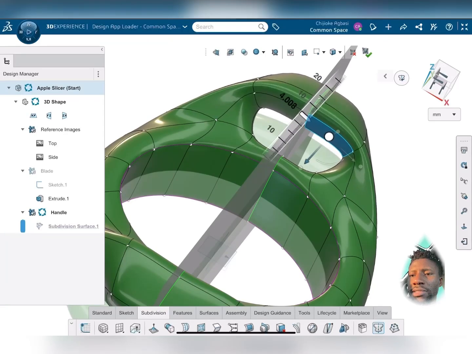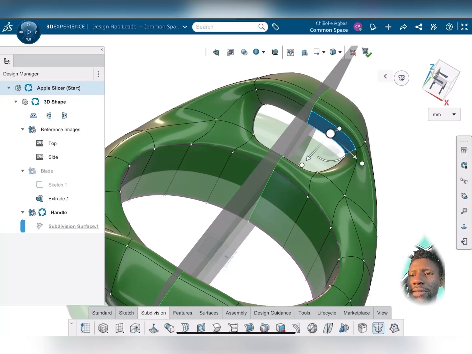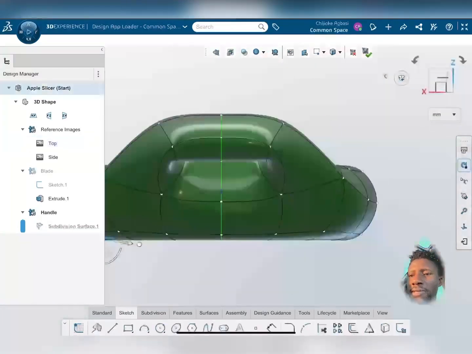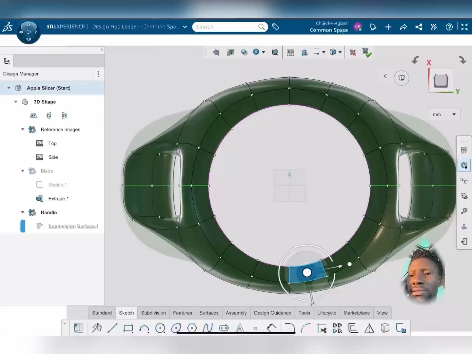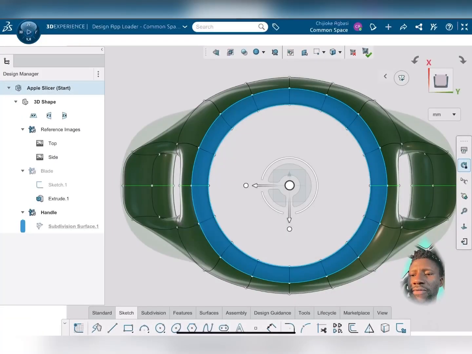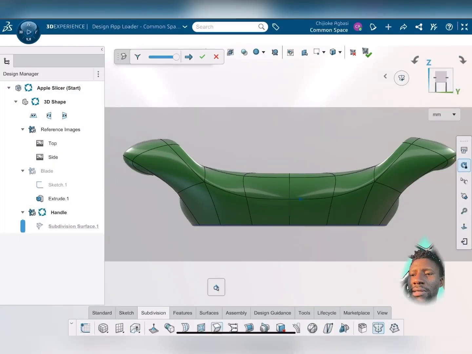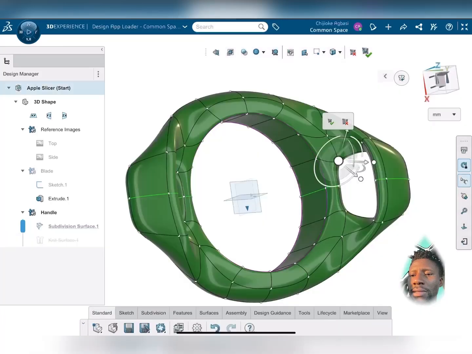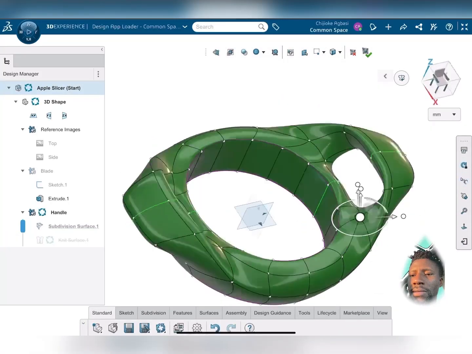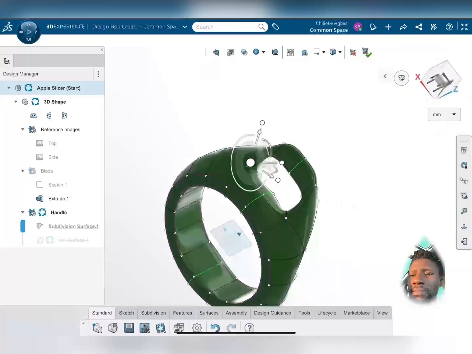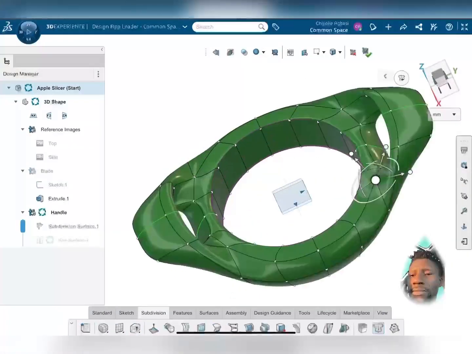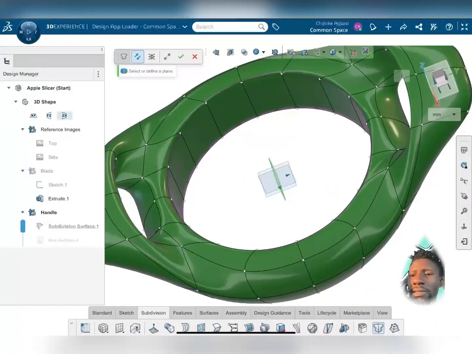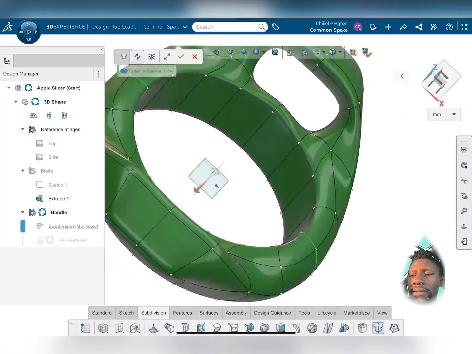Again, move this region a bit back to give some more room for the fingers of the user to fit in. And here I just made the bottom flat, the bottom of the apple slicer, for it to be able to sit on a flat surface. I'll do the mirroring again.